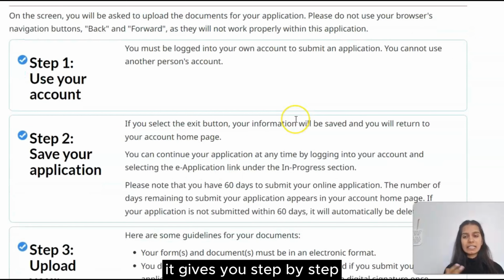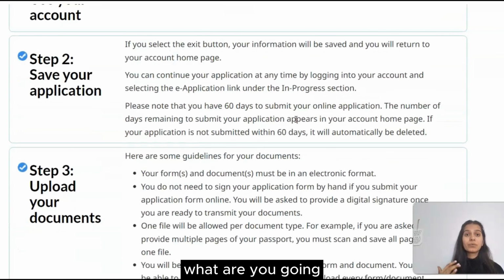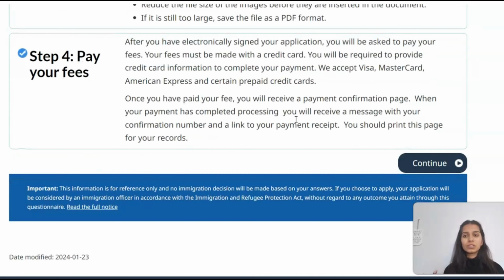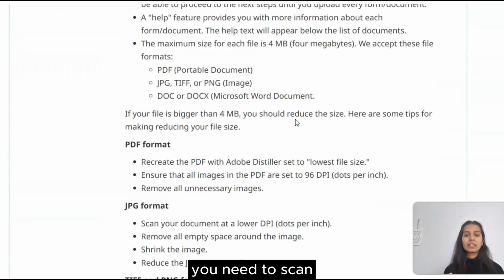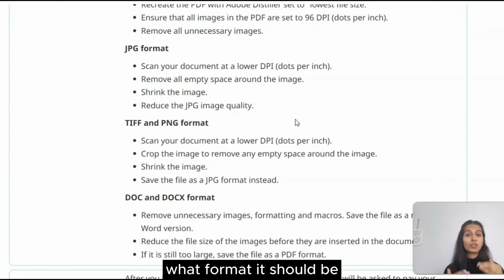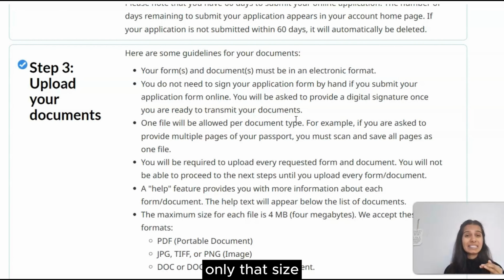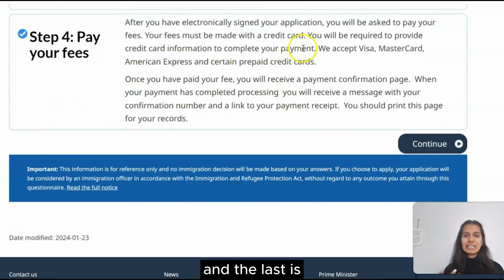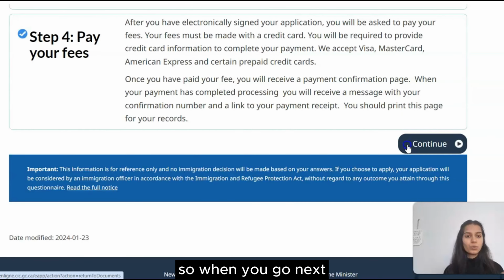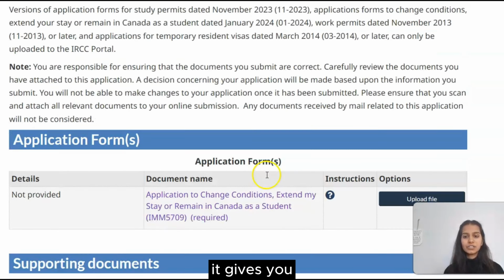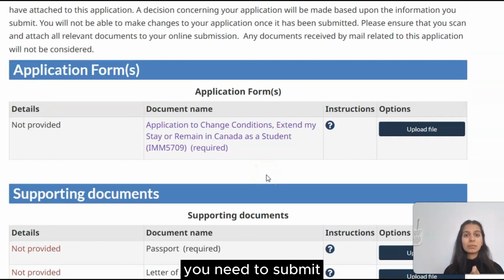When you go into next, it gives you step by step what you are going to do. All the documents you need to scan, create a PDF, what format it should be, and what should be the size of the documents. Only that size and format of document will be accepted and you will be able to upload it. And the last step is to pay the fees. So when you go next, it gives you all the documents that you need to submit for your application, finally after paying your fees.